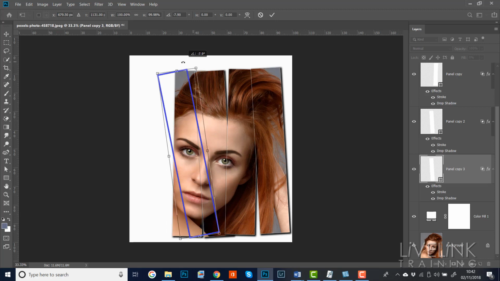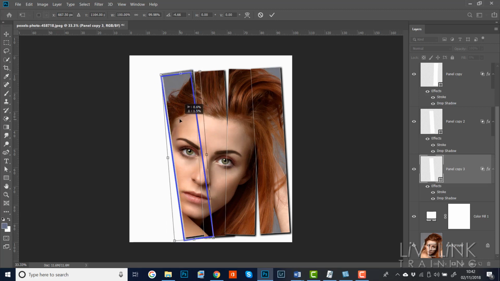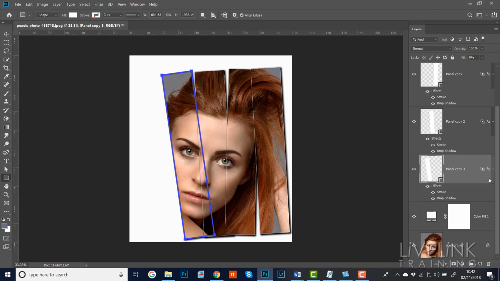There we go. Or should we have it that way? Yeah, I think we'll have it that way, something like that. Okay, and then we can accept that again, click the tick. And we'll maybe do it once more.